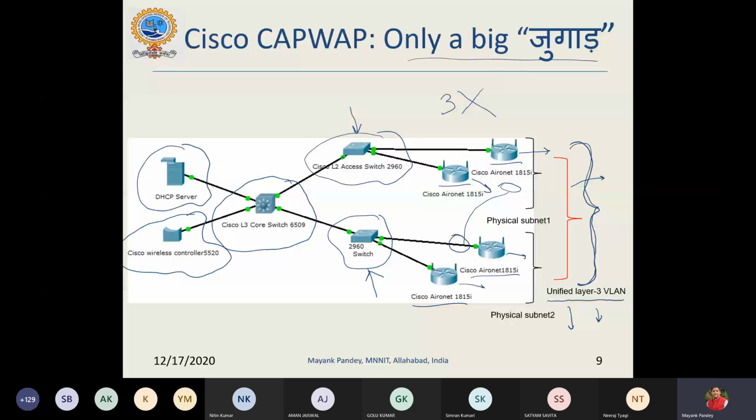Now let's talk about layer 2 mobility. Fine. Suppose a node moves from here to here. So in this switch, MAC table update is needed. But Cisco has safely avoided this thing. What Cisco has done, these MAC tables will be maintaining the MAC address of these access points only.